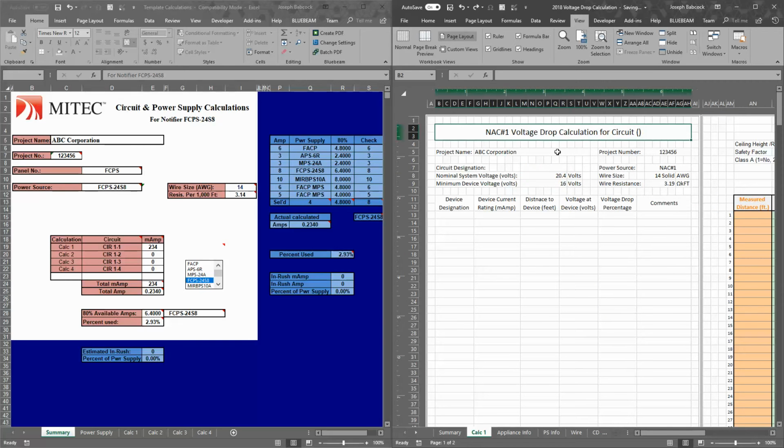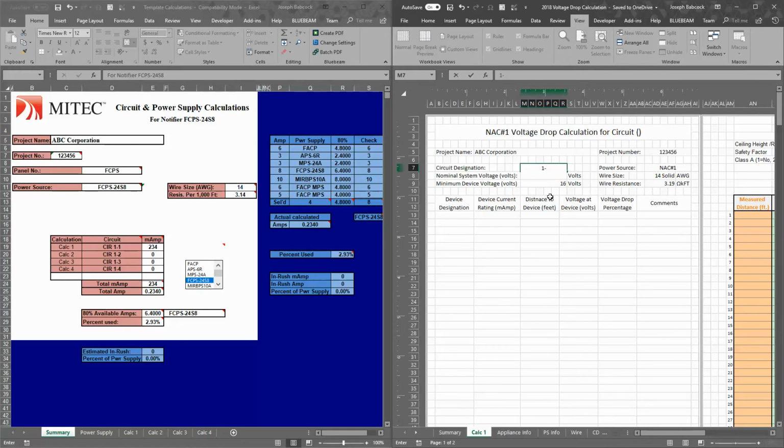So for now we'll keep it as NAC1, and then there's a little parentheses after the voltage drop calculation for circuit, and then here we'll number our circuit with just the power supply and the circuit number. So this tells us that this is a voltage drop calc for power supply circuit 1-1. So I'm trying to minimize as many places as we have to enter things as possible.